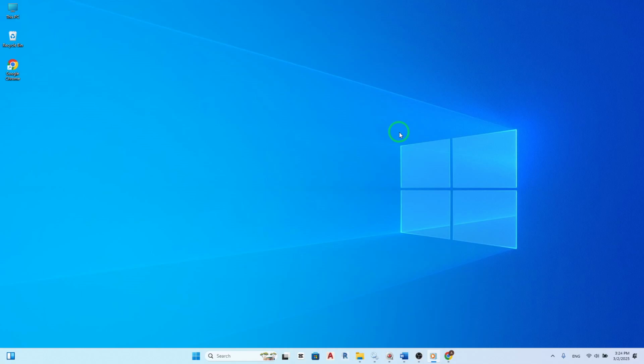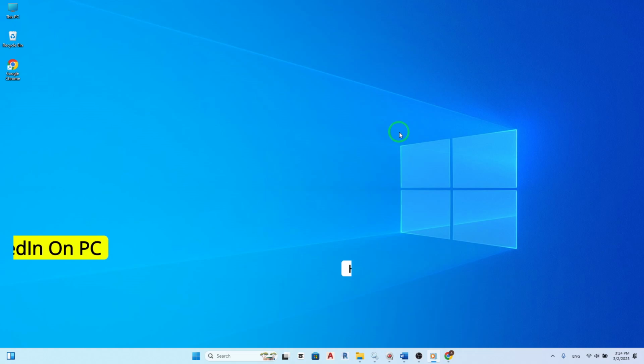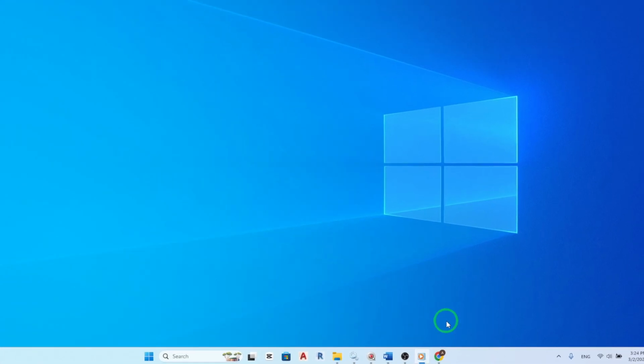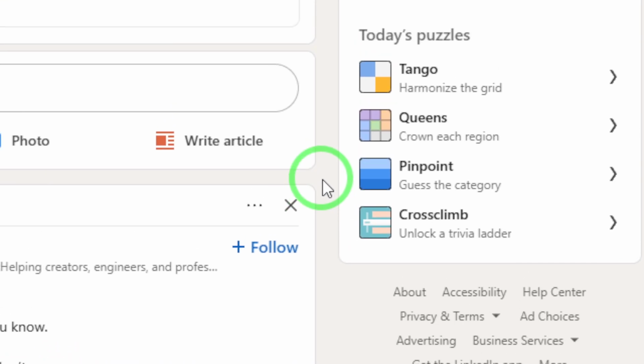Welcome. In this video, we'll walk you through the steps to reset your forgotten LinkedIn password using your email on a PC. Let's get started. First, open your web browser and go to LinkedIn's official website by typing linkedin.com in the address bar.